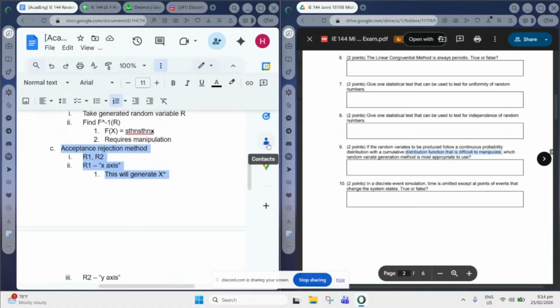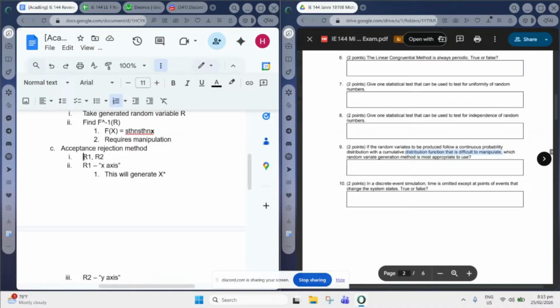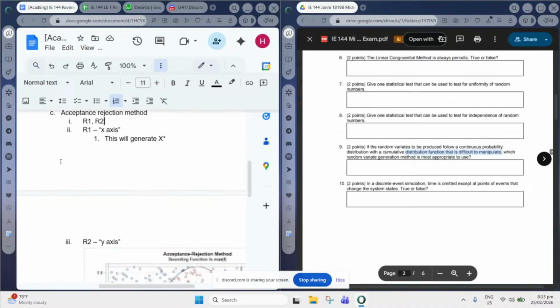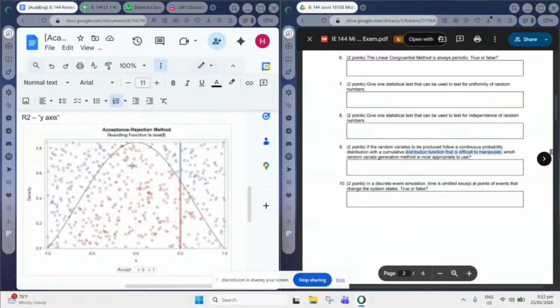But specifically why this one also is because it can handle continuous distributions and it doesn't require manipulation of the CDF to be able to create random variables. So essentially, ito yung method that has R1 and R2. Let's just discuss it a bit further while we're here na. R1 essentially acts as the x-axis, which will generate x star, which is the potential random variate, and then R2 defines the quote-unquote y-axis. So just to see a visualization of this, medyo low resolution yung photo.